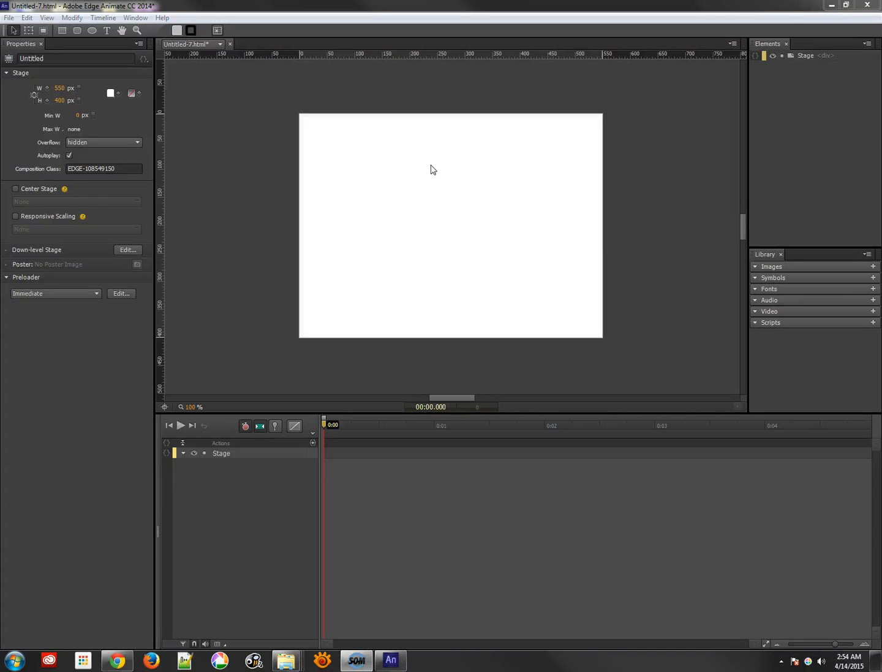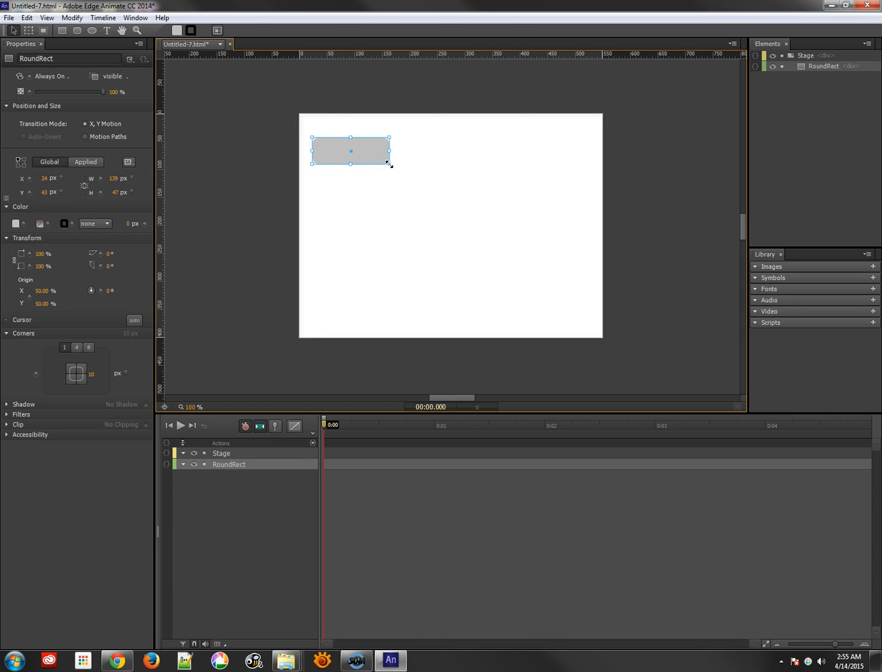In this tutorial we're going to explore making buttons in Edge Animate. Now we're going to make some static buttons, but we're also going to make some buttons that are nicely animated. So let's begin. Begin by drawing a rectangle. This will be for our first button.